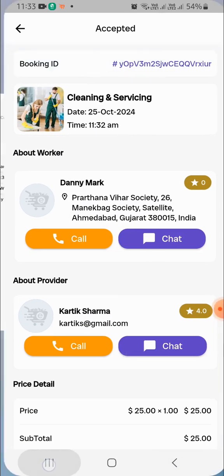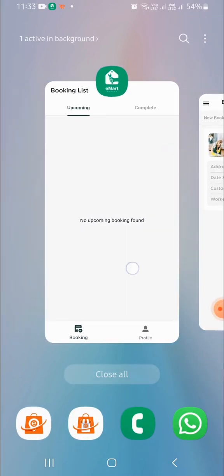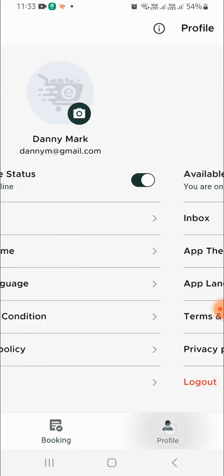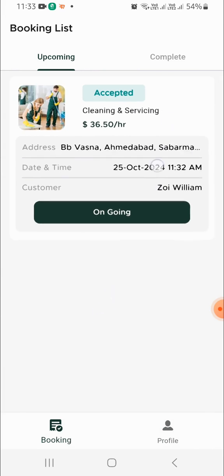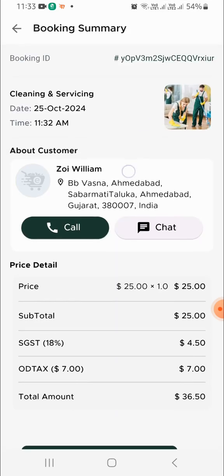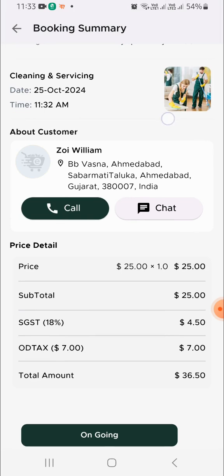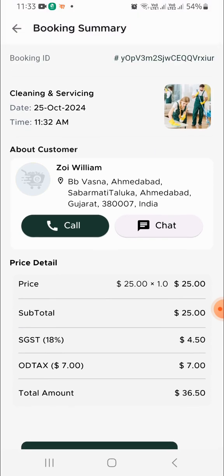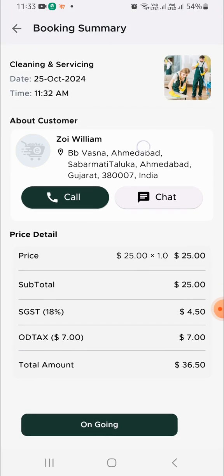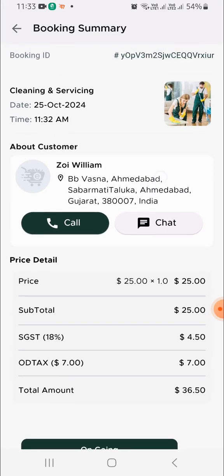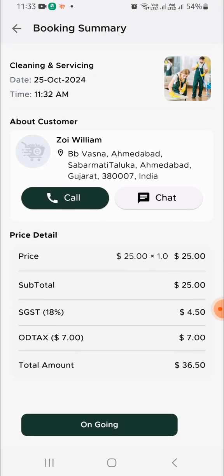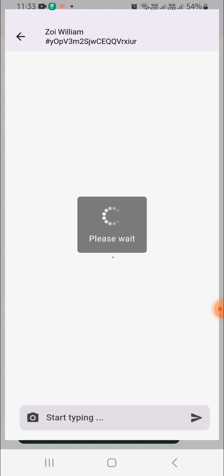Now let's open the worker app. So this is the worker app screen. Here you can see the booking is received on the worker side. Click on the booking. Here you can see the booking summary. So the worker can see the booking summary and the customer information. The worker can communicate with the customer too via call and chat message. So let's send a message to the customer.